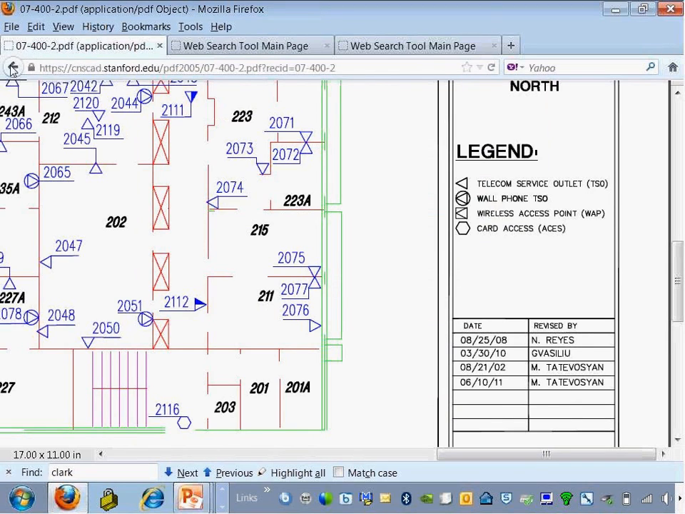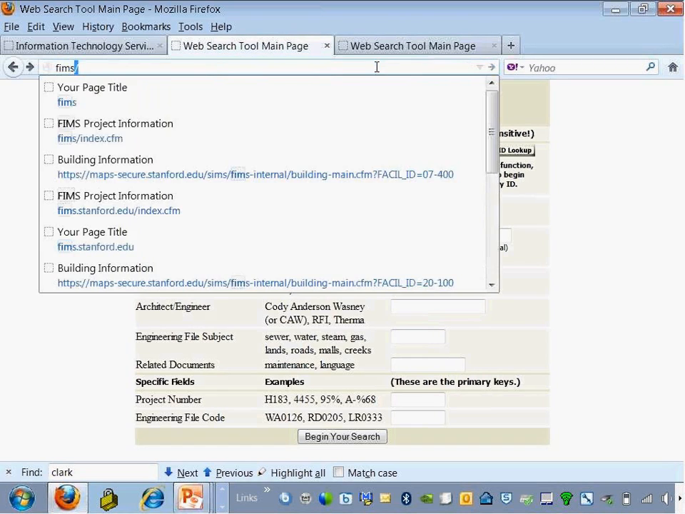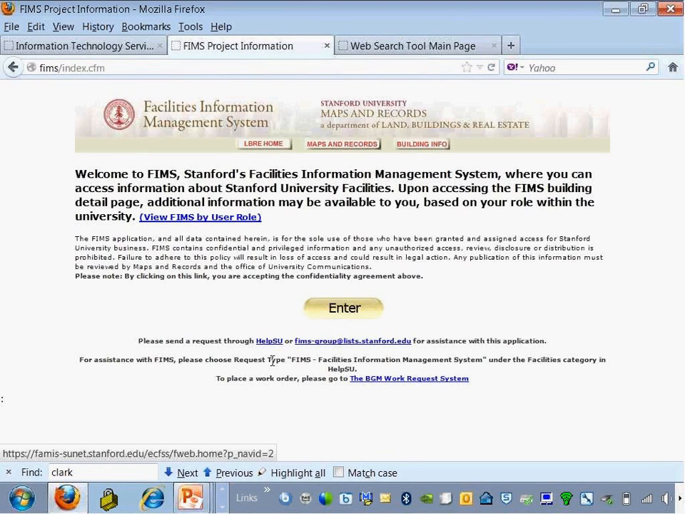I need to mention, real quick, most of these pages at the bottom of the page, there should be links available to Help SU and FIMS. So you can email FIMS or do the Help SU. And that way, if I'm out on vacation or someone else is out, we pick up each other's slack.